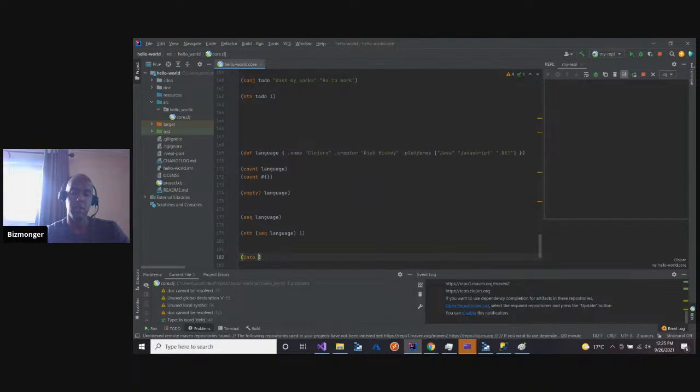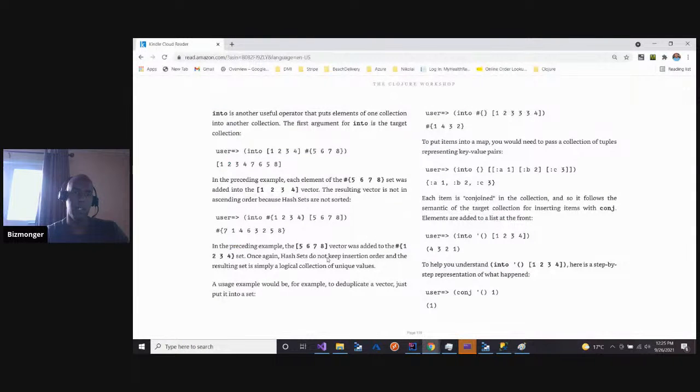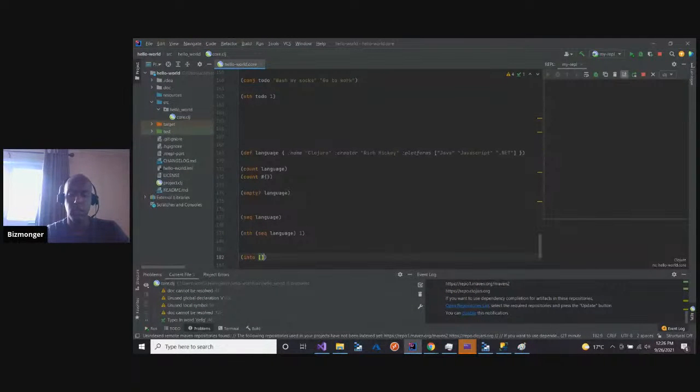Into, then it was a list, right? That was a vector. 1, 2, 3, 4. Spaces in between. Why can't I just have another vector? 5, 6, 7, 8. I should be able to do this, right? Yeah. So they're just saying you can mix. So they're saying that you can take a hash set and do the same thing. All right.